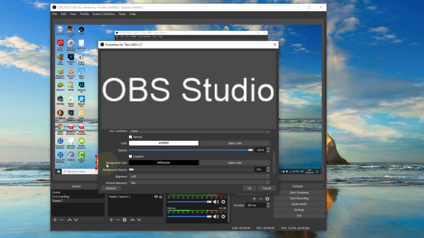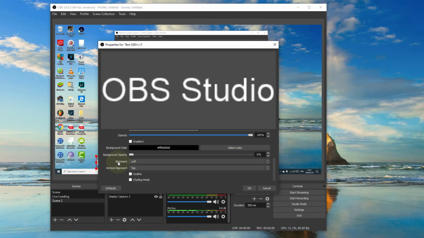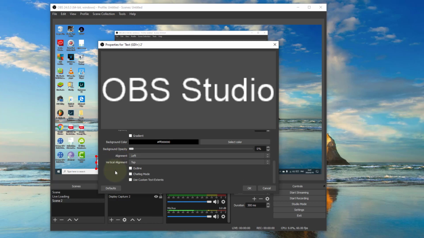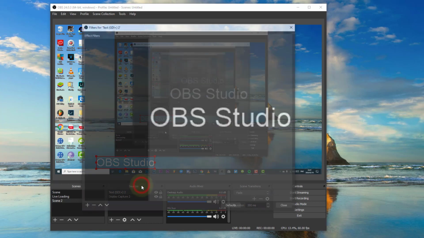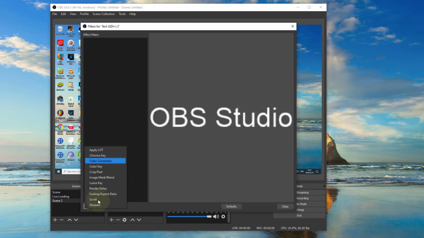You can change the color, you can do so much. You can change the opacity. There are so many things that you can do. You can also use these alignment tools to have it kind of align. And then you can also come here to filters, and you can add some filters that will make the text change, and you can maybe make your text scroll.